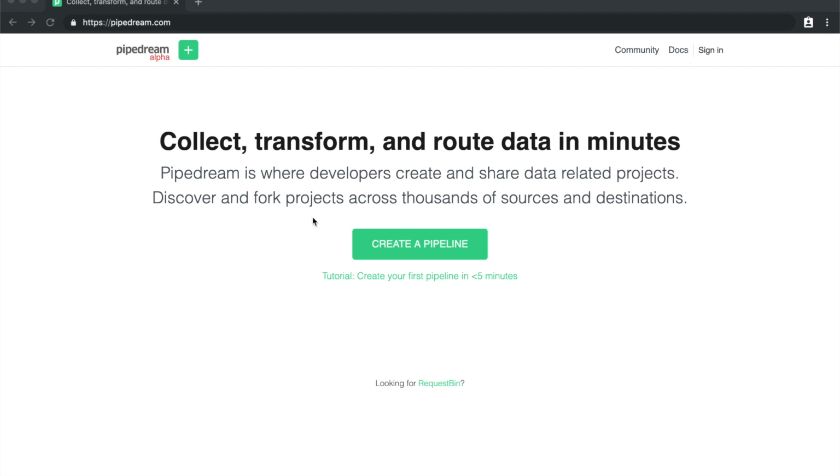I want to walk through how to create a basic pipeline on Pipedream in just a few minutes. So we're going to route GitHub issue notifications to a Slack channel, and I'll show you step by step how this works on a Pipedream pipeline.